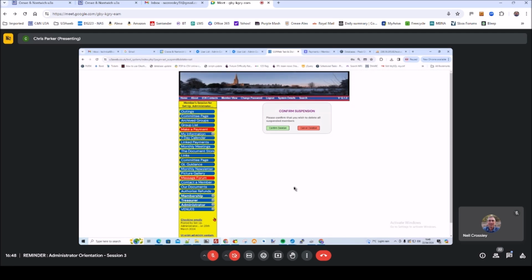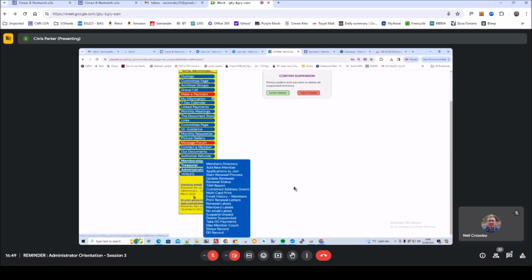So what's your members' renewal? Sorry, Terry, go on. But the system doesn't prevent you suspending and deleting at any point, does it? Oh no. Just pointing out that legally we have to. Yes, it will do it anytime you click the suspend unpaid. So what is actually your member renewal date then, Alan?